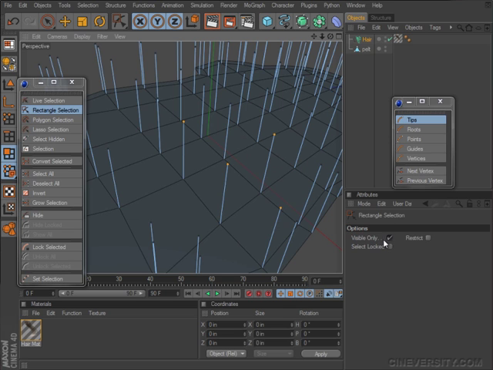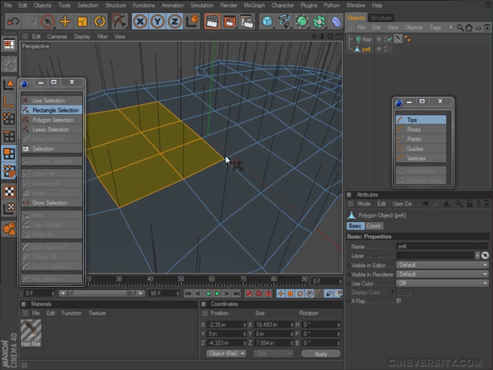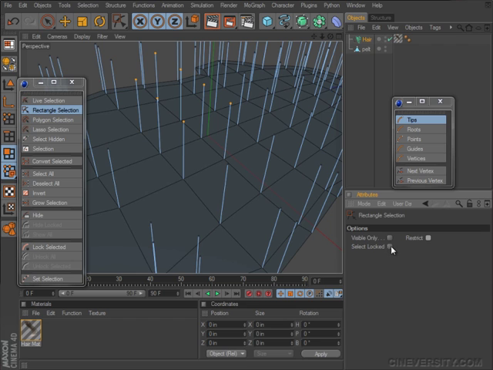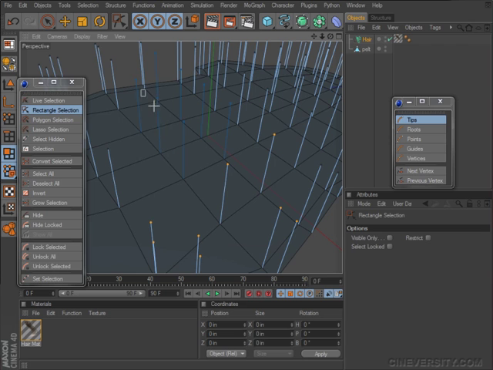Now this does have some similar options. Visible only is going to control whether tips or guides that are not currently visible to the camera are selected as well. The restriction option is going to use that same polygon selection, so even if I click and drag to encompass a lot more points, it's only selecting the ones associated with the polygon selection in my pelt. And then select locked is going to allow me to select those guides that I may have locked again. So you'll see trying to select these does not work unless I check select locked. And at that point I can now select the locked guides.